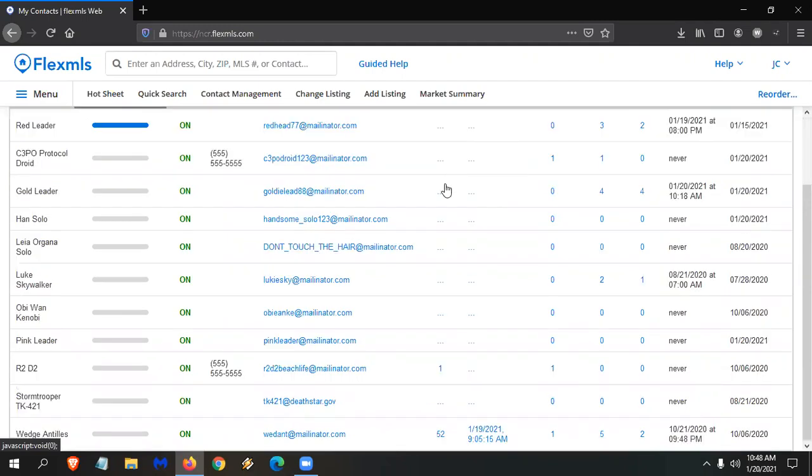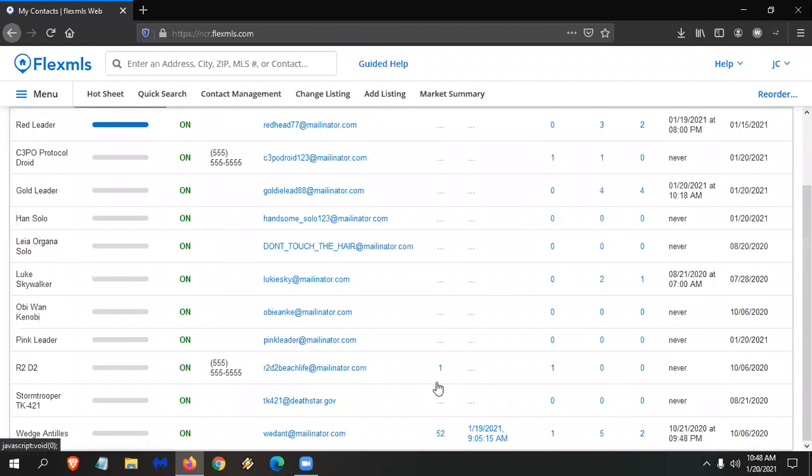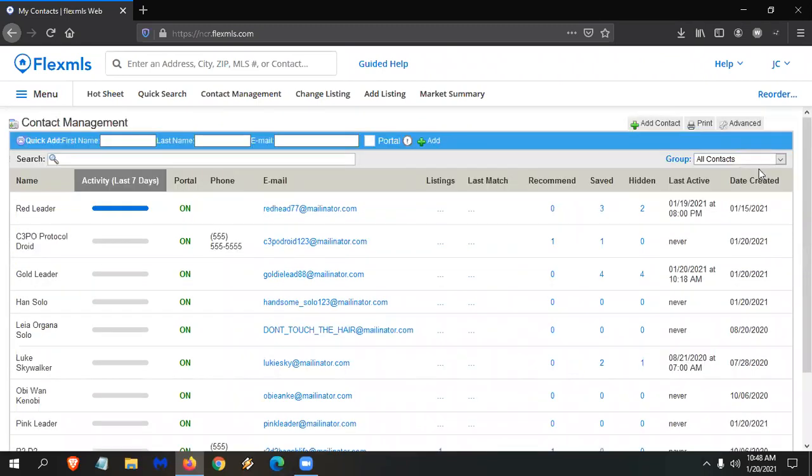Now, we see that there are some listings. This person does have a subscription. Wedge has 52 listings. But what's really cool about this is, okay, I can see when the contacts are created, but I can also see everything that I've recommended, everything they've saved, and everything they've hidden.